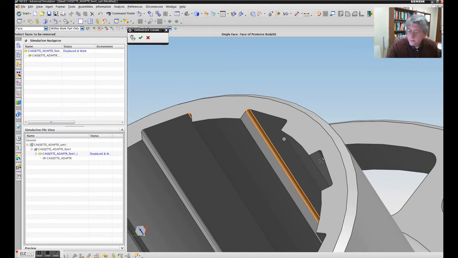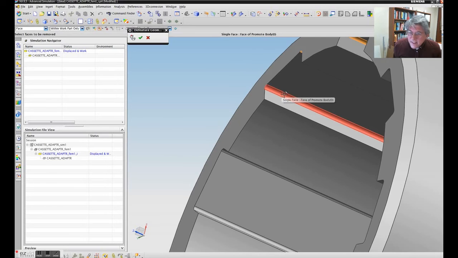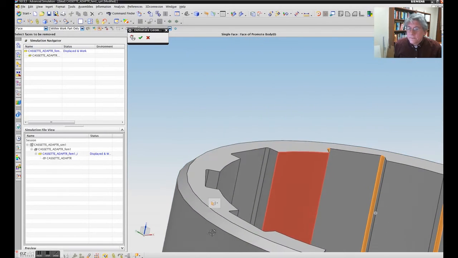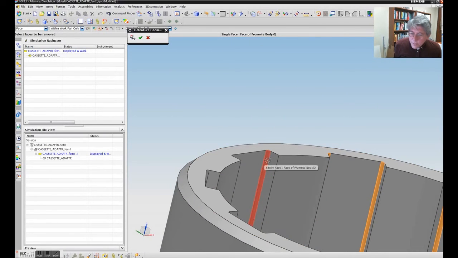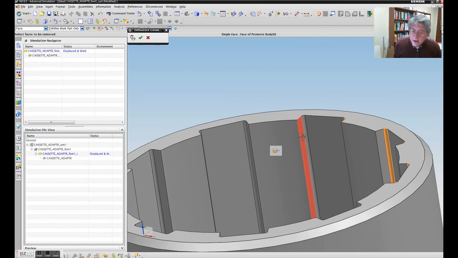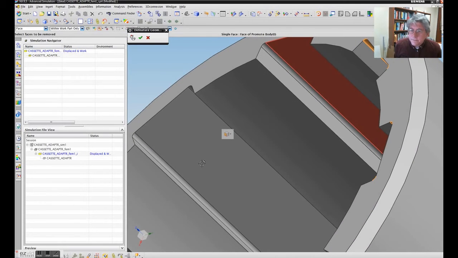I should use my little 3D mouse. That one. In fact, we'll only actually fix a couple of these to do a worst case scenario, and I could probably keep the fillets on the ones that I am not going to use the fixed constraint on. But let's get rid of all of them first. Okay.